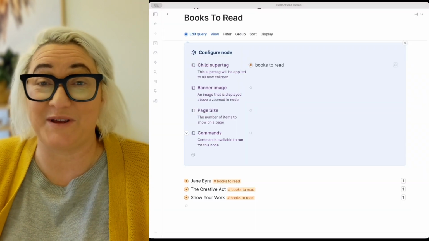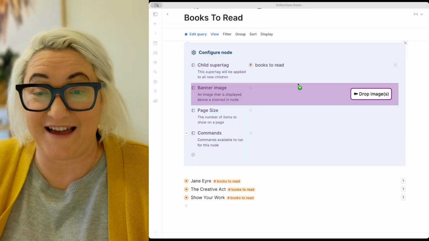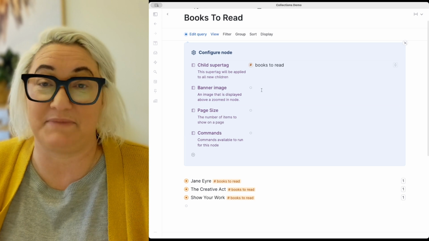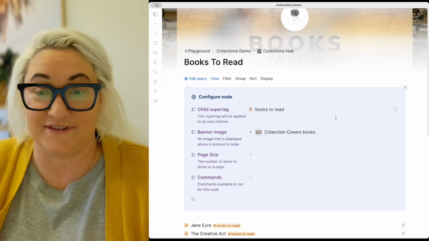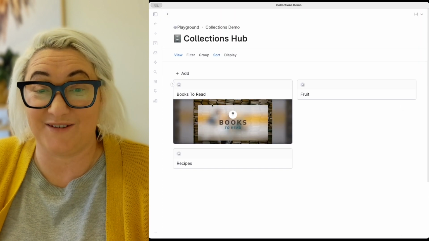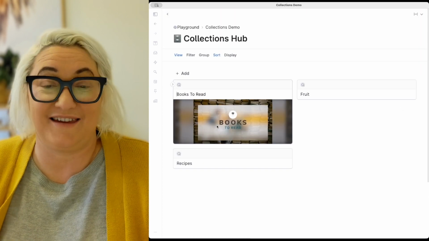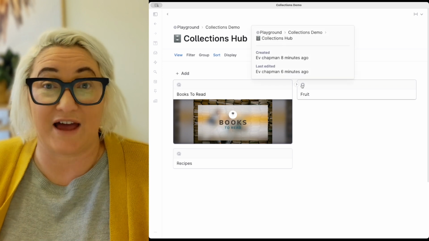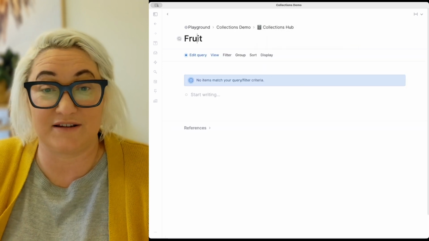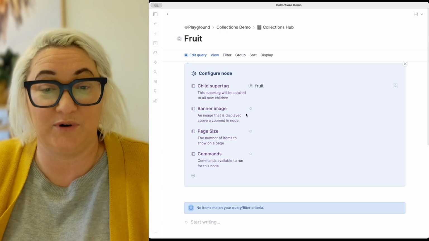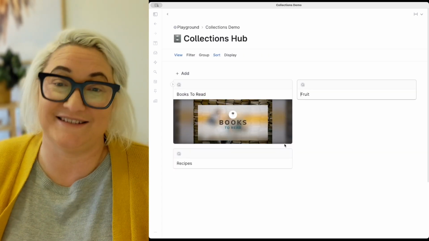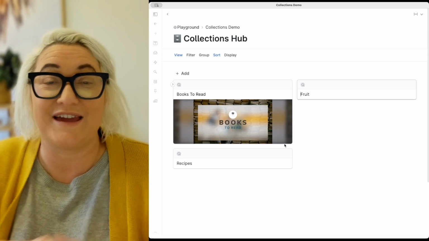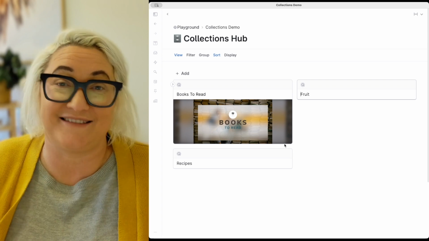And so once you've got your image, all you want to do is just drop that in here where it says banner image. That will upload, and as soon as it uploads, you'll see it come up at the top. And if we go back, you'll also see it come up here in the card view. And so you can do that for your next one. Come up here, configure, put your banner image in, and then you will have a beautiful collections hub that you can track and organize almost anything in your life and work.